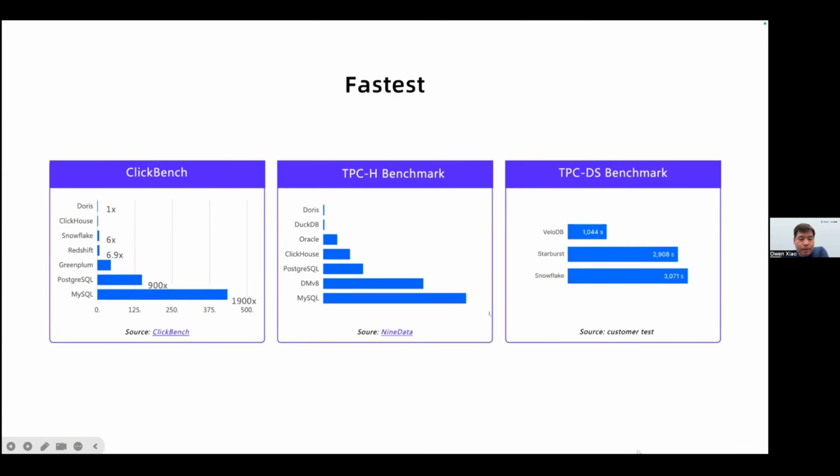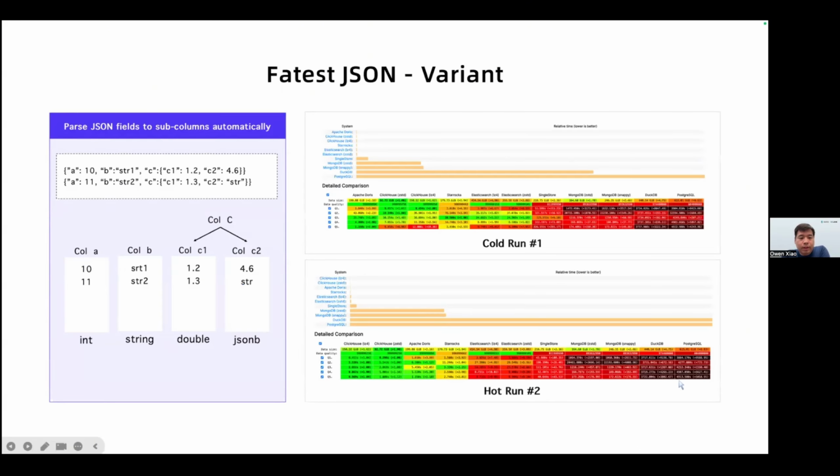Doris consistently ranks among the fastest analytics databases across major benchmarks. For example, the single-table benchmark ClickBench, the multi-table benchmark TPC-H, and the more complex multi-table benchmark TPC-DS. And in the AI era, data is not only in structured tables, but also unstructured and semi-structured data, for example, JSON. So Doris's variant data type is designed for high-performance semi-structured data analytics.